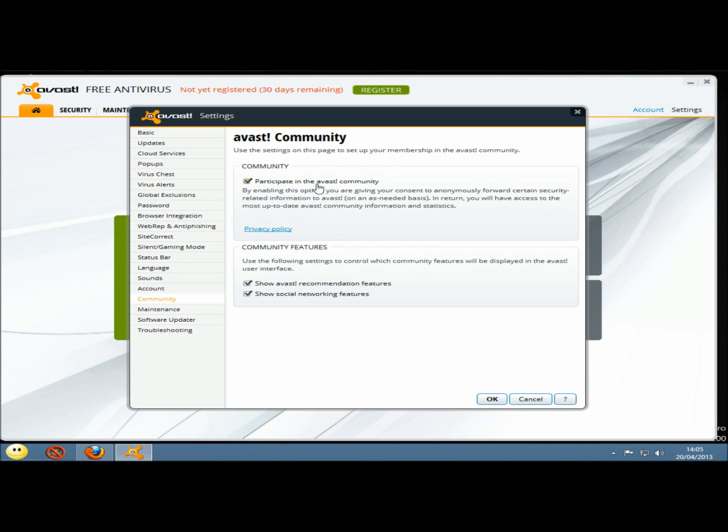You can participate in the Avast community. If you leave this box checked, you're giving your consent to anonymously forward certain security-related information to Avast. And then under Community Features, here you can control which community features will be displayed in the Avast user interface. And the first one is Show Avast Recommendation Features, which I'm going to uncheck. And the second one is Show Social Networking Features, and I'm going to uncheck that one also. And again, this is a matter of preference. Next, I'm going to go to Maintenance.